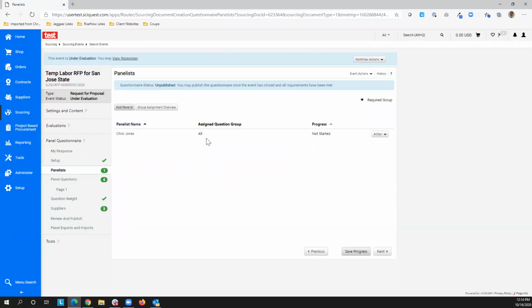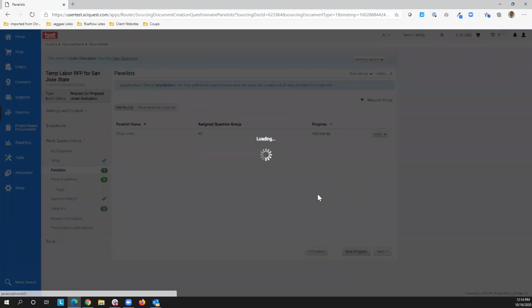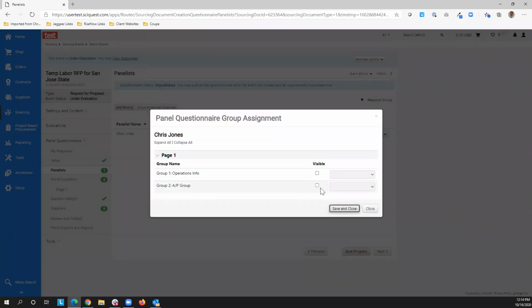So I can have one panelist, 5, 10, 15. And then as you're adding panelists, they're automatically going to be assigned to rate all the groups, but you may have a scenario where a couple of the panelists may only rate certain groups. So if I had the accounts payable group in here helping me rate these, I may want to only assign them to rate the AP question.